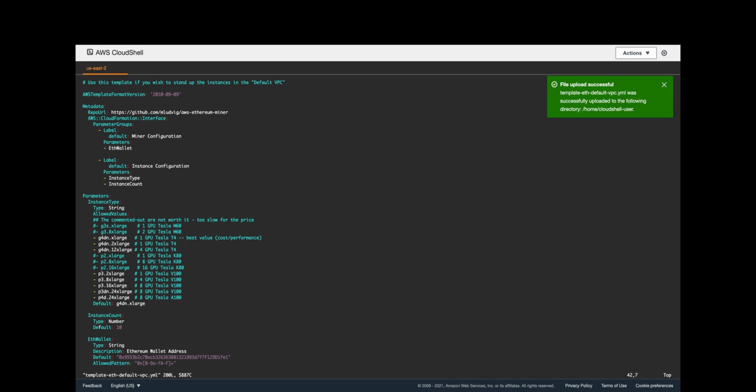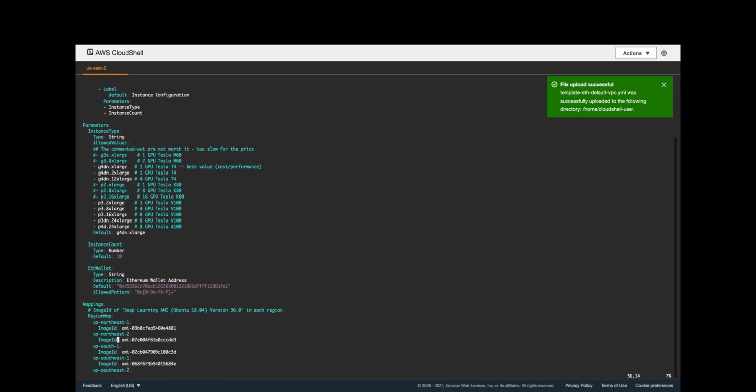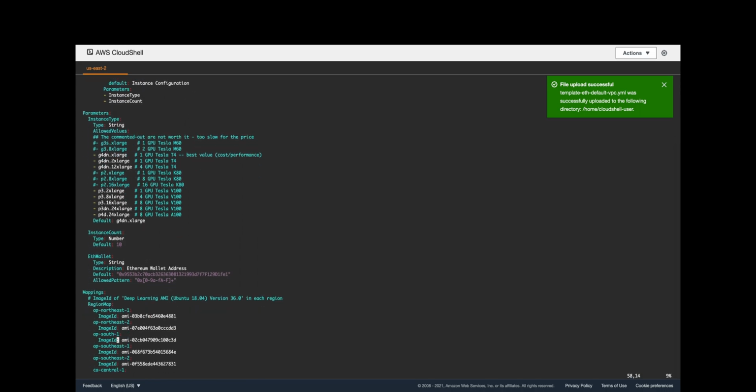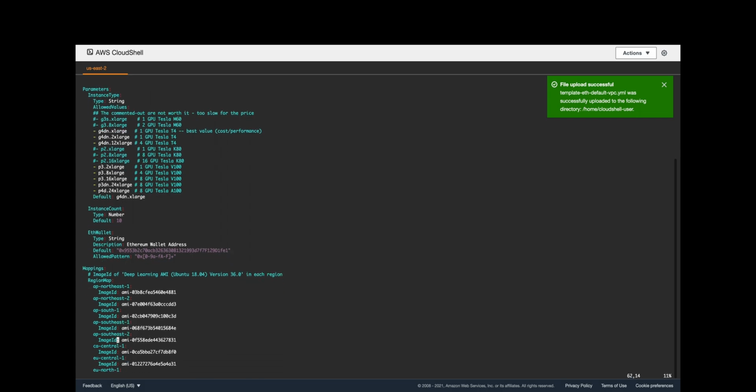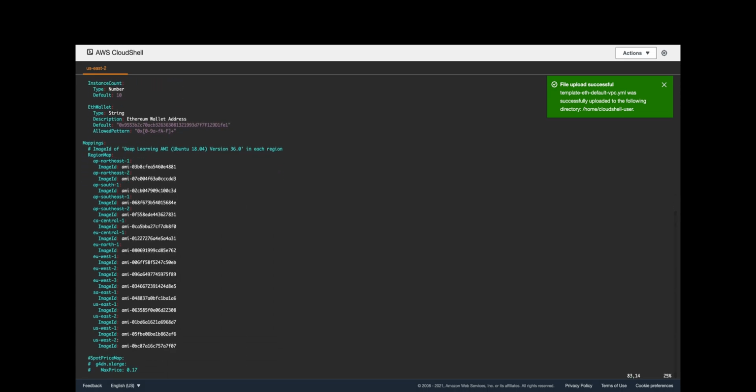We have an auto-scaling group that's going to default to 10 instances. And we have a wallet address, which you'll want to change most likely. The default wallet address is the author's wallet address, and I changed this to mine. So then we have mappings of this deep learning AMI that I spoke about earlier, Ubuntu 18.04 version 36. Each region has its own AMI. So depending on what region you're using is which AMI you'll get.